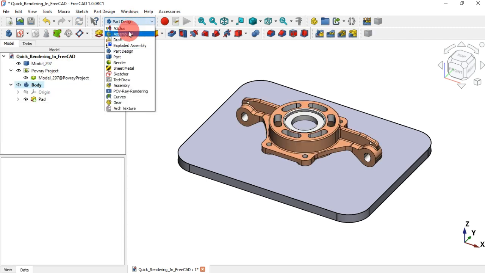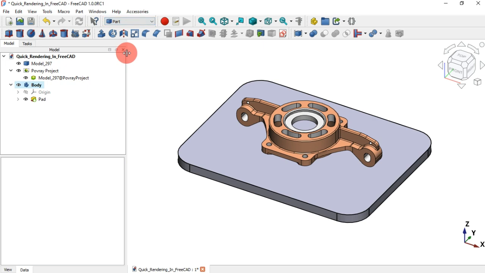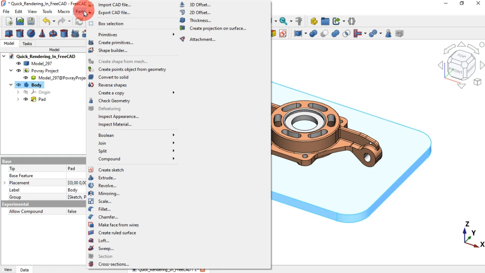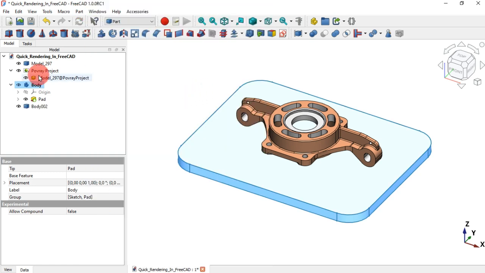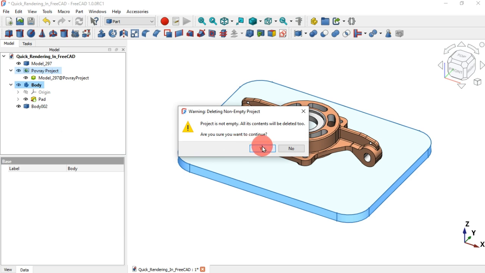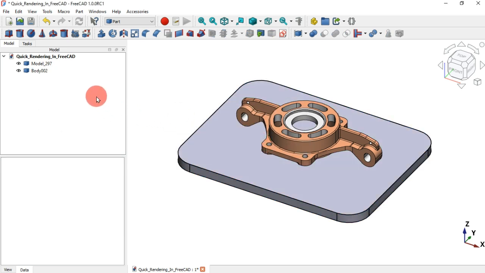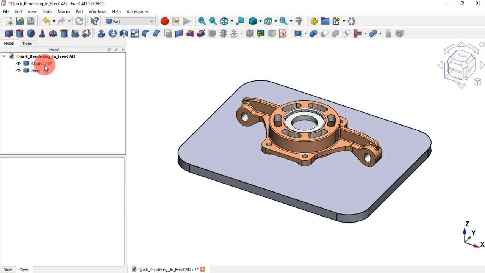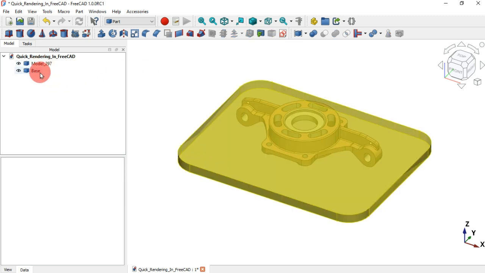And next, go to the Part workbench, select the body object in the tree view, and go to Part, Create a simple copy. Select this option, and then delete the created body and also the POV-Ray project. And as you can see, now we have two 3D models in the document. Name it the model 296 and base. So, okay, let's render these two models now.